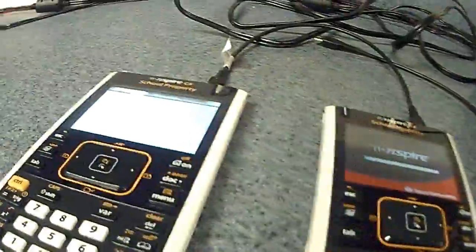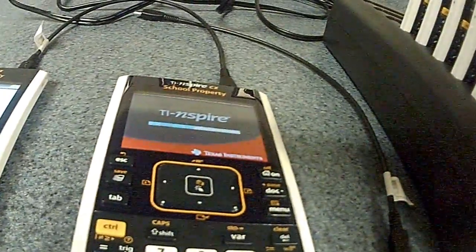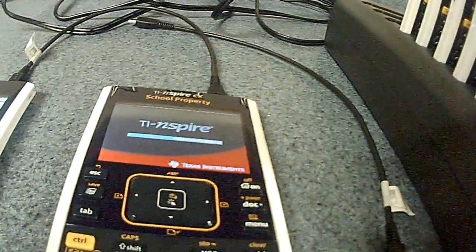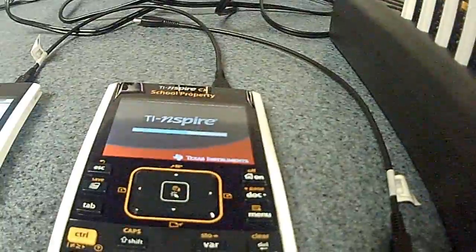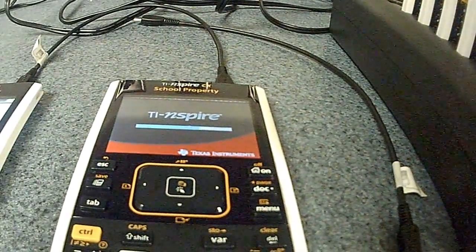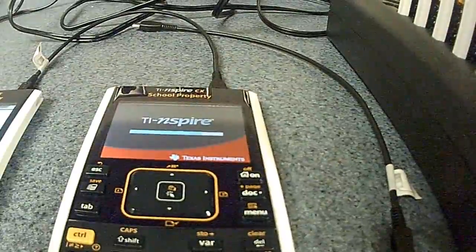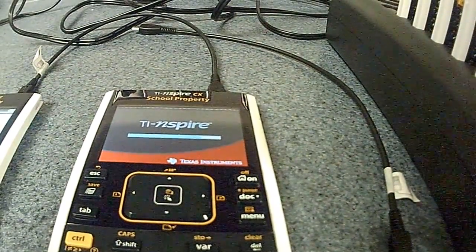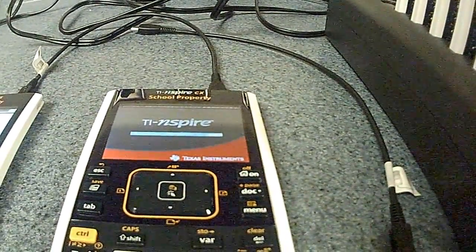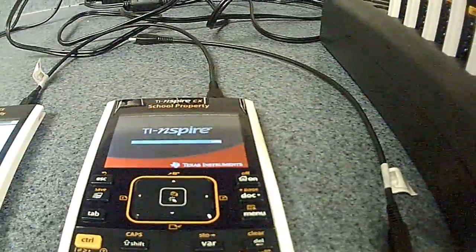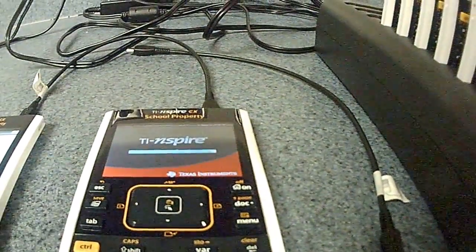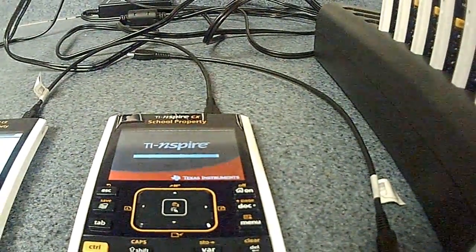What happens is the calculator on the left, which is not in press-to-test mode, is resetting the one on the right, and you can see the rebooting image on the view screen. And we're just waiting for that to finish and be out of press-to-test mode. And then we're going to check and look at the grayed-out features.